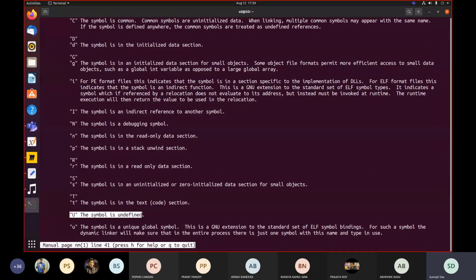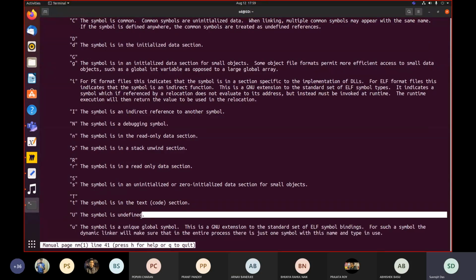And U means the symbol is undefined. I put more stress on this so that the linking portion that I was talking about gets clear to you. Okay. Let me come back here.